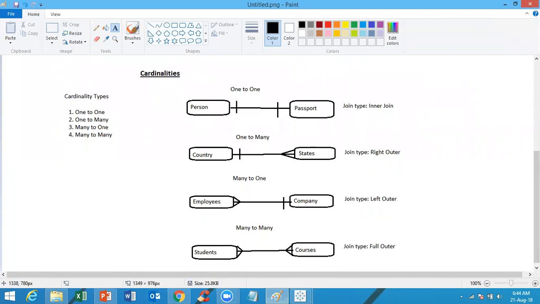What is a join? A join is nothing but a relationship between two tables. However, if you want to know the exact or correct relationship between two tables, then we need to identify the cardinality between the two tables. Cardinality is nothing but the relationship between those two tables: either one to one, one to many, many to one, or many to many.